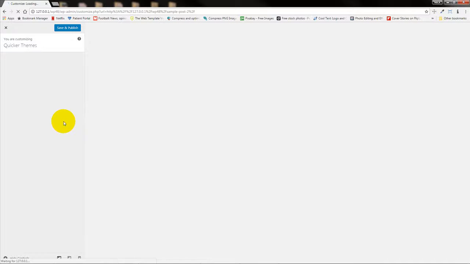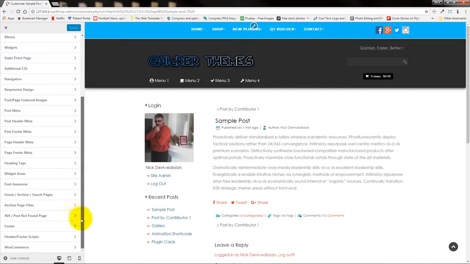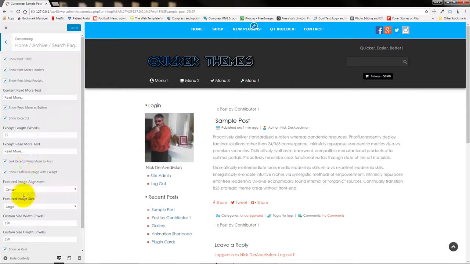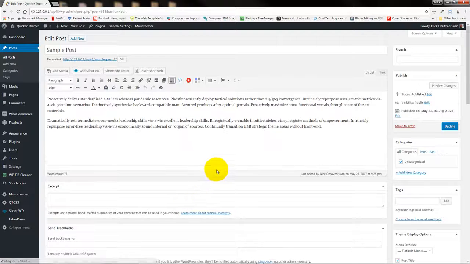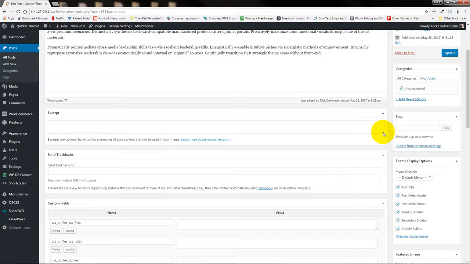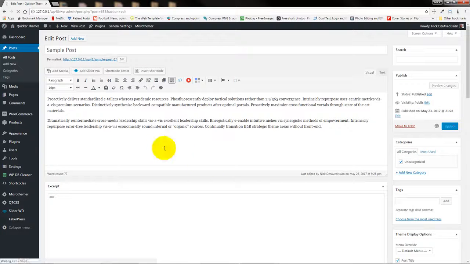By now, you should know that the way you control those excerpts is from the customizer. It's the home archive search pages, and this is where you choose all the settings for the automated excerpts. Now, you can bypass the automated excerpt at any given time, and you can put a manual excerpt, which is going to bypass again all the automated ones. So if I say XXX, that's all it's going to show in the excerpt.